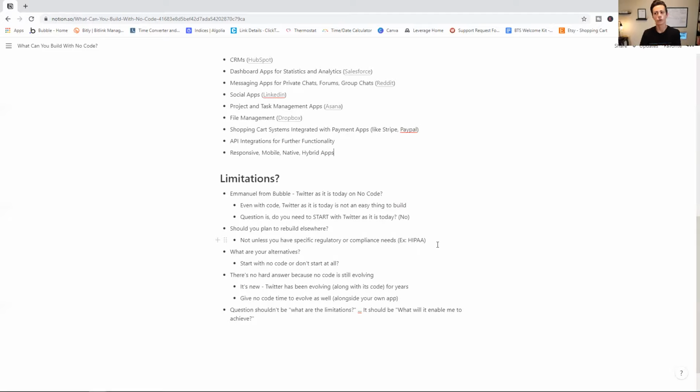Don't come into this thinking, okay, I'm just going to use this for my prototype, unless you are using a platform that's super basic, very templated. But if you're using something like Bubble that has a lot of power and gives you a lot of options, I wouldn't plan to build elsewhere unless you are dealing with some sort of compliance need, some sort of law or something like that.